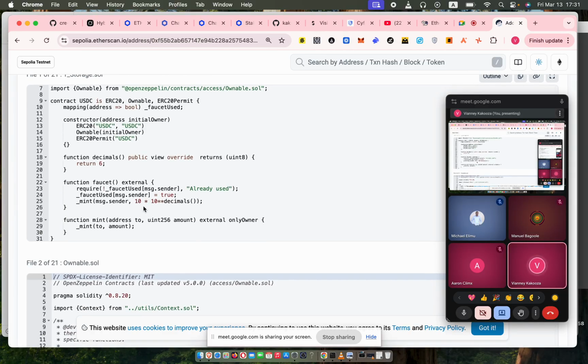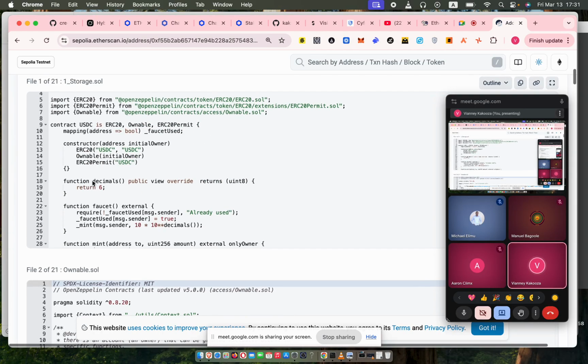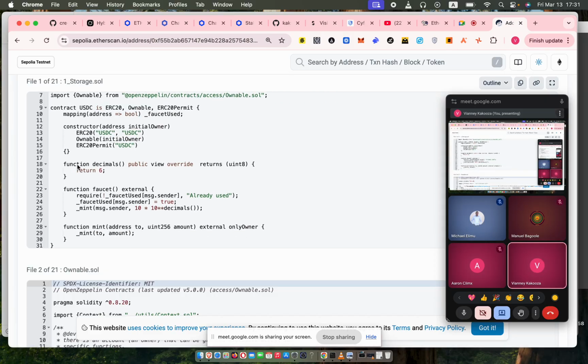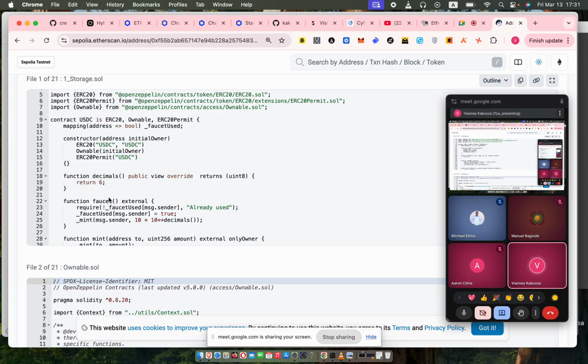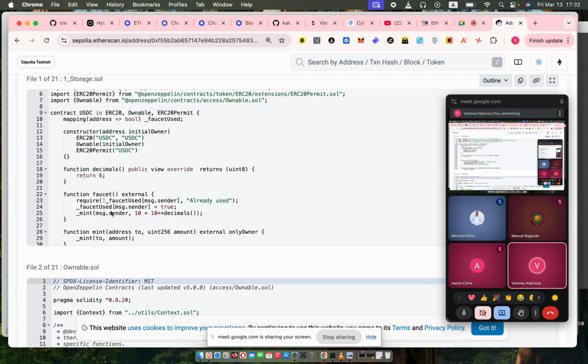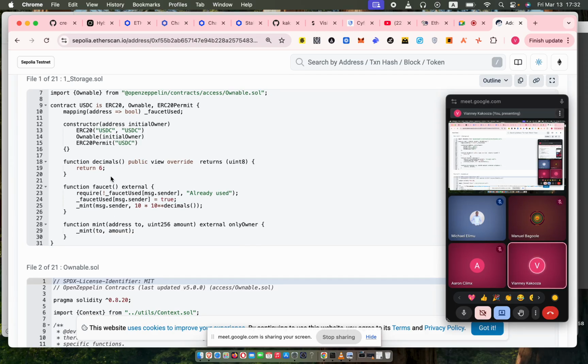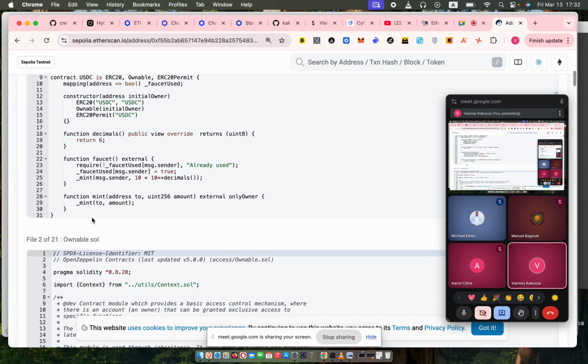Okay, so in here we have some functions. We have a mapping, which we are going to look at. We have a constructor. We have another function, decimals. We have other functions too. We looked at functions: we have the function keyword and then the function name, and other words. Then there is some logic in it.